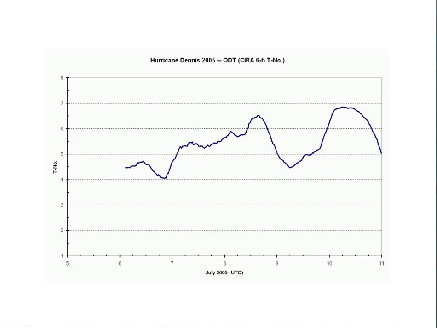Reasonable intensities at T numbers above 4.5. There's also good results with the timing of the peaks and the trends. In general, this is more reliable than the absolute intensities from the individual images.